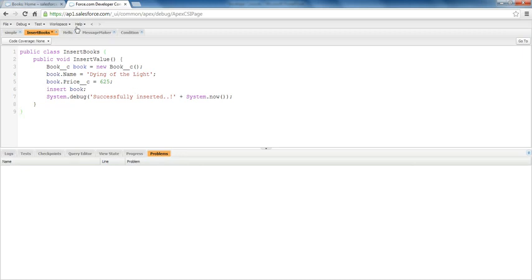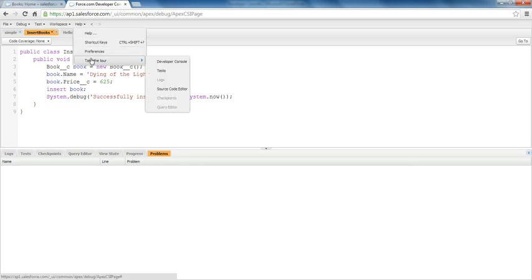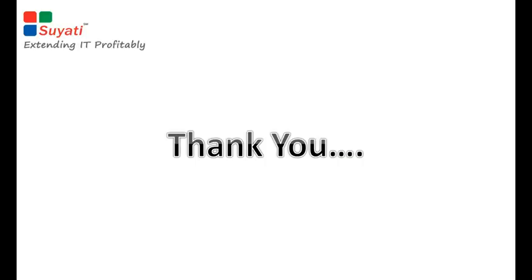You can see a Help menu. In that you have the option to take a tour. You can take the tour of Developer Console, test and these items. It will give you much more idea about what Developer Console is and its features. So this is all about Developer Console.